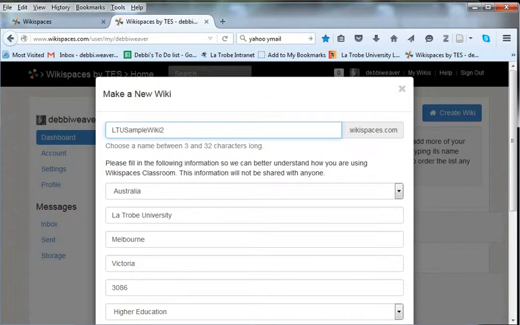And you also need to have a wiki name that's unique. In other words, nobody else in the world is using this name. So you can't use my sample wiki or my new wiki. As a hint, it's probably a good idea to use your subject code, and if you're going to reuse wikis year after year, maybe even put the year or the cohort in that.